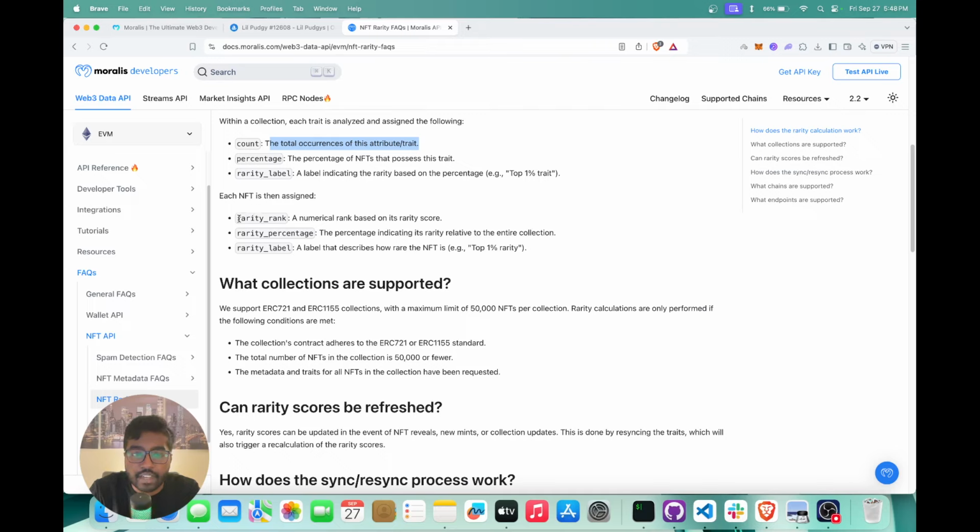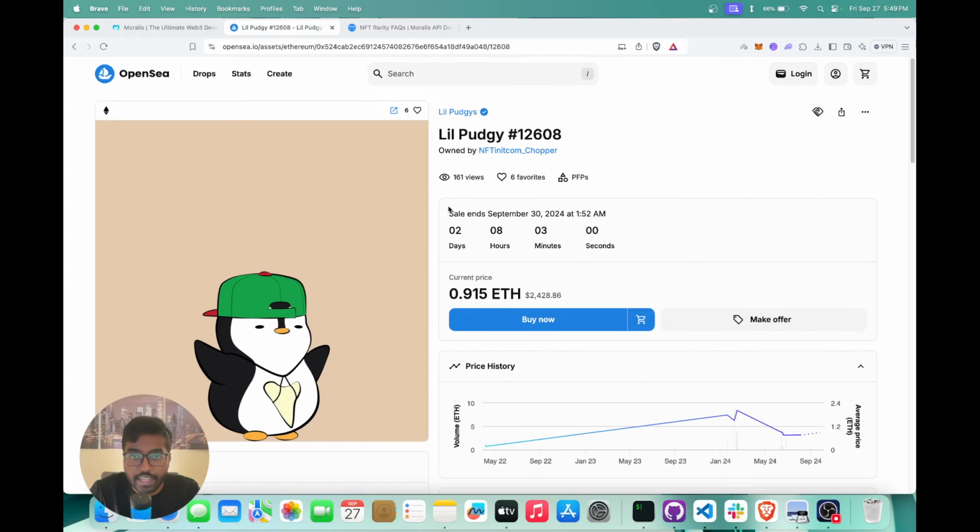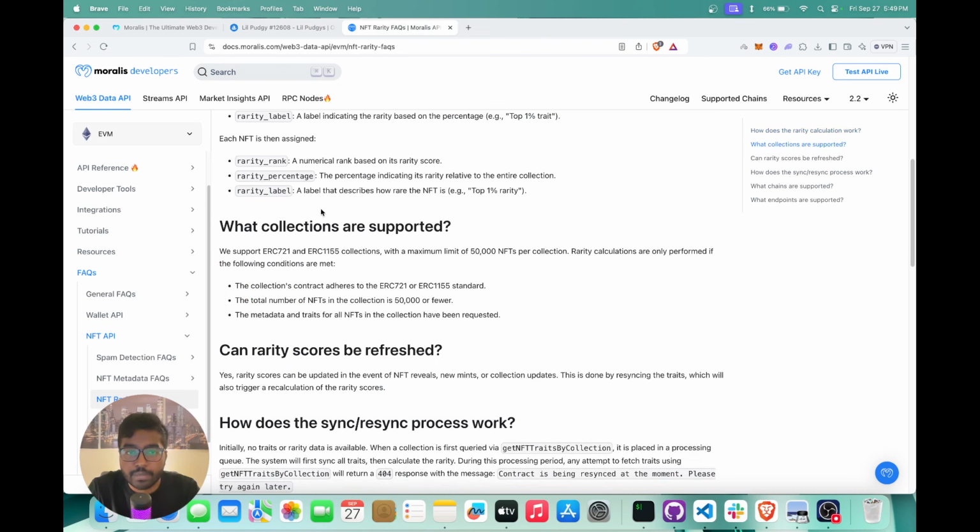And for each NFT, you have a rarity rank, which is a numerical rank based on the rarity score. Then you have a rarity percentage, so how rare is this given NFT relative to the entire collection? And then you have a rarity label, which describes how rare the NFT is, so you have the top 1% rarity, or whether it's a top 10% rarity. When you're showing the NFTs in your UI, you can say this NFT is in the top 10% of rare NFTs. All of that is present.